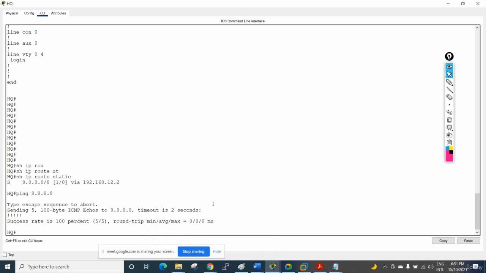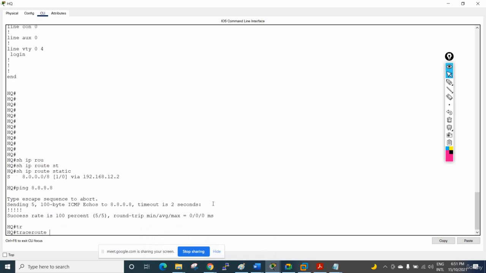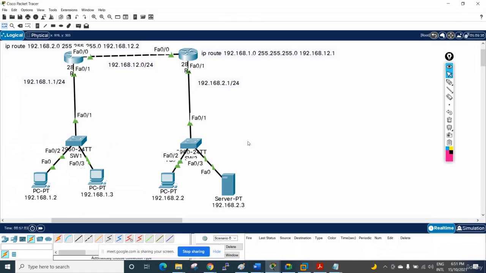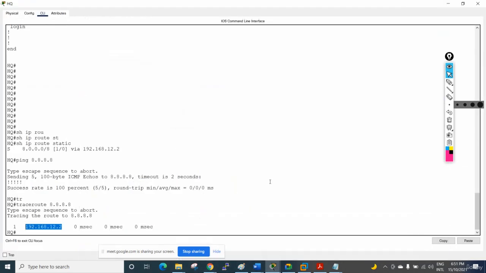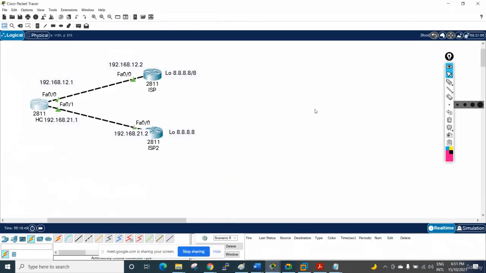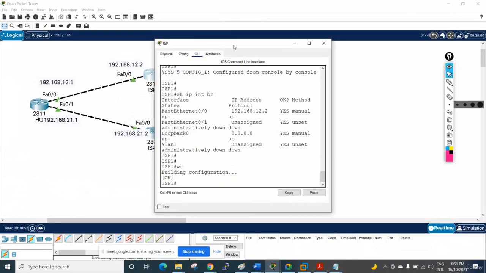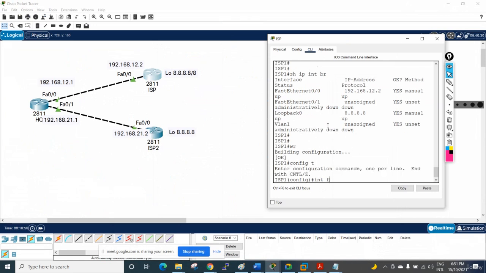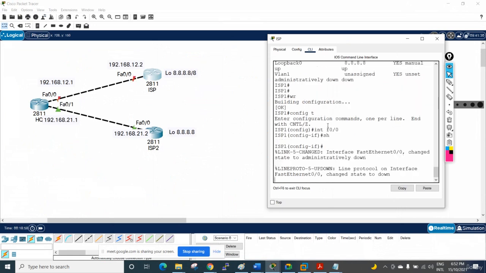And if you say trace route 8.8.8.8, it is going from only the first ISP 12.2. Okay, it is going to 12.2. What I will do now, I will make this ISP down. Okay, imagine this ISP goes down. How will it go down? I will go to the interface FastEthernet 0/0. I will shut this one. I make this interface down.